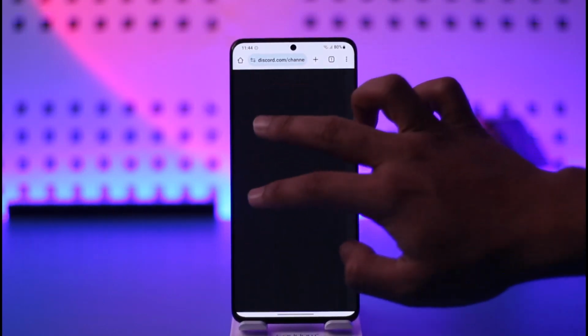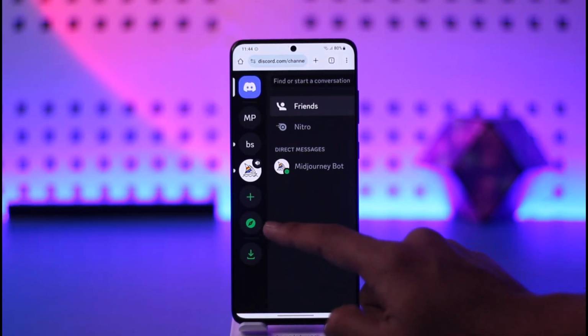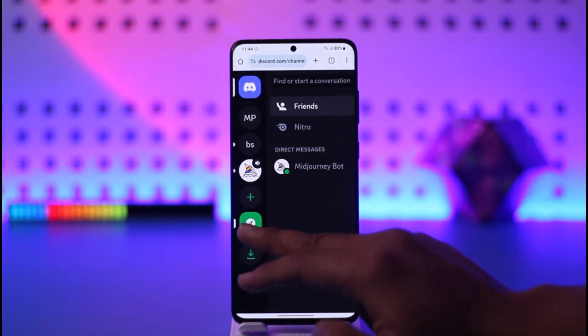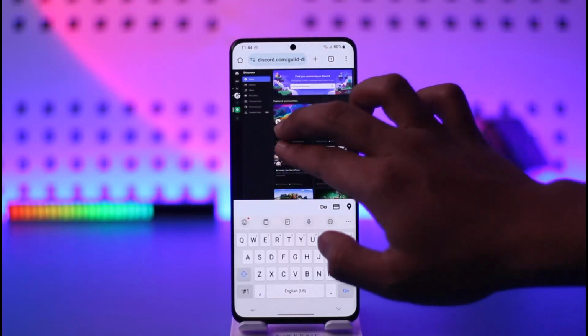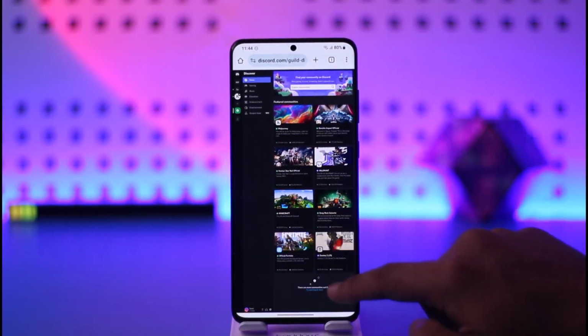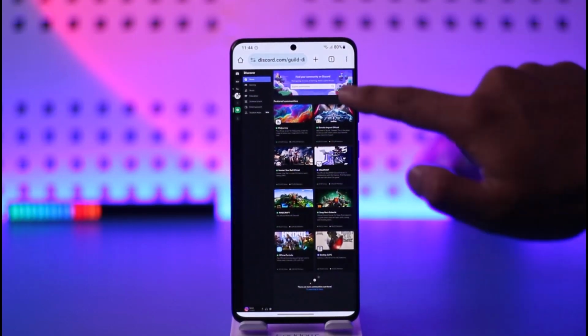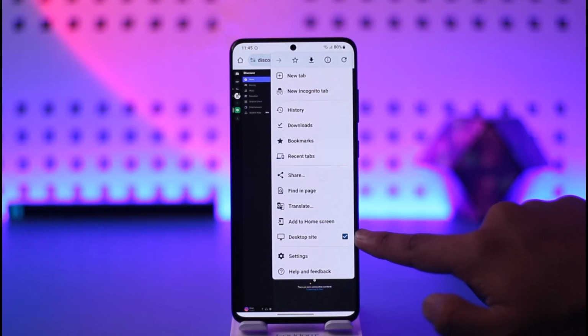So from here, if you zoom into the top left, you will find this option of this compass like icon. When you tap on it, this is the option to basically explore public servers. So from here, now you can go ahead and explore different types of servers just like you have on your PC and laptop version. But very important, make sure you enable desktop site version for your browser.